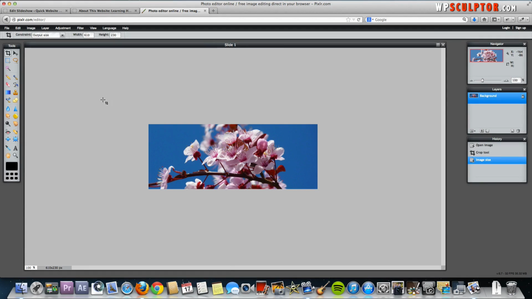All right, and then you're going to do the same thing to the other two images, which is the exact same process, so I'm not going to demonstrate that again so that you don't have to waste your time.